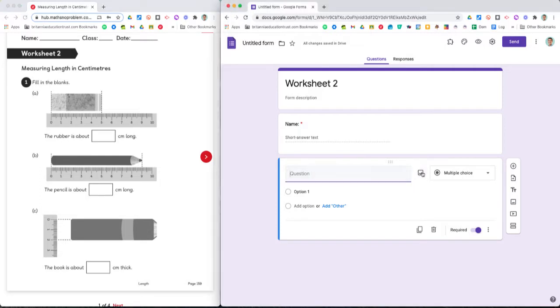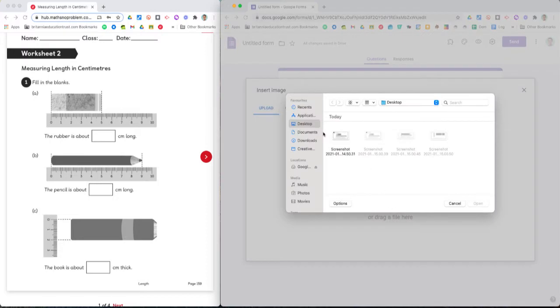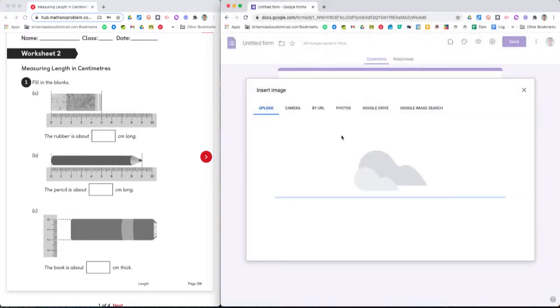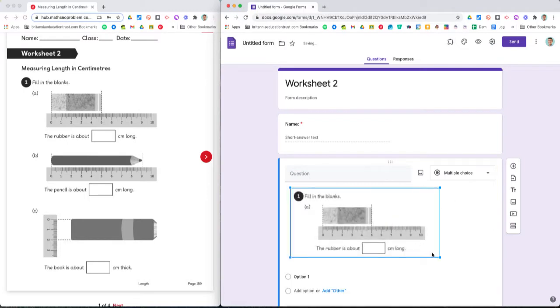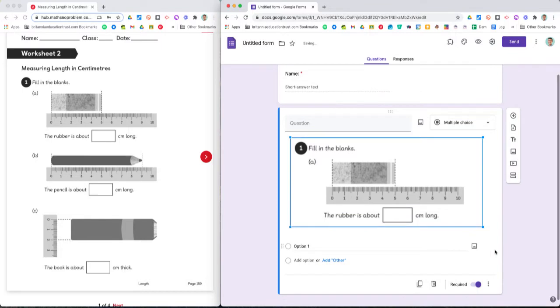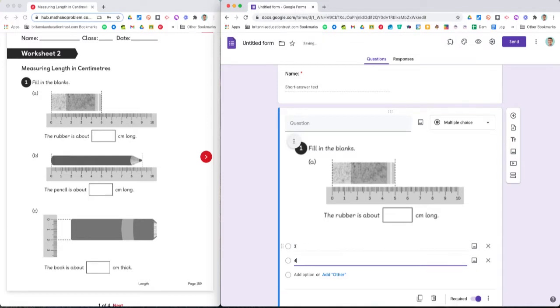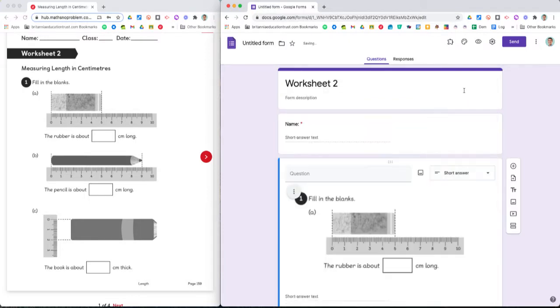And then to add the question in, I'm just going to click this symbol to add an image, and I'm going to upload from my desktop. And there's the first image. You can make it a little bit larger if it helps. At the moment, it's assuming it's going to be multiple choice, so you could put down different answers, like is the answer 3 or 4 or 5. But for this one, I think that might make it a bit too easy for them, so I'm going to just use short answer.